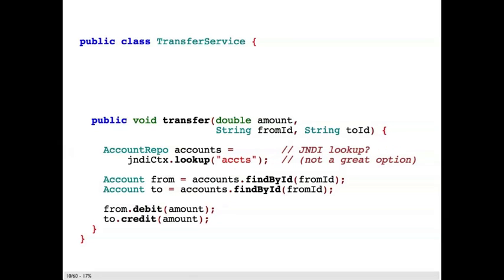A third option, a common one, would be doing a JNDI lookup. It's not a great option for similar reasons. The most important one is that, of course, for a JNDI lookup to succeed, we have to be inside of an environment that has JNDI available, i.e. an application server, which means for sure we're going to have a hard time unit testing this class. So, and we could go on.